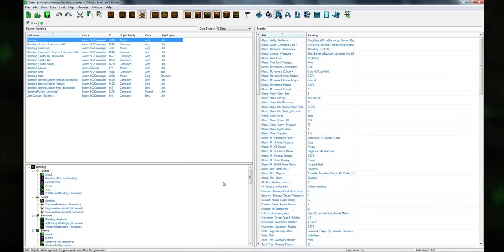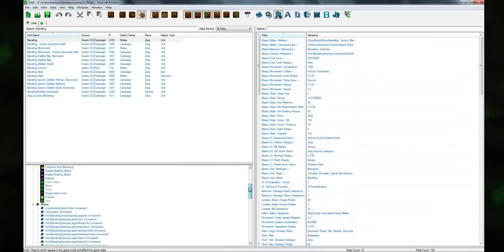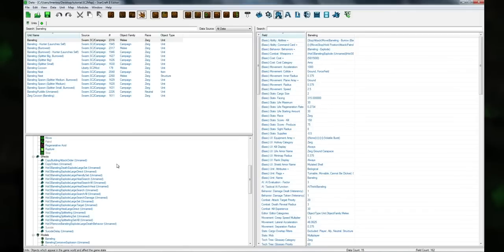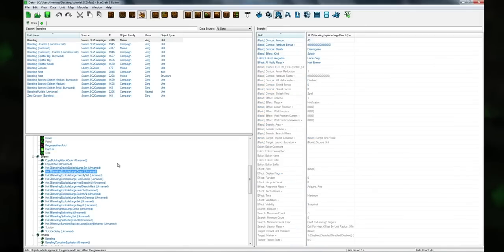And the first thing we want to do is increase the damage that the Baneling does. And damage is normally handled by effects. So we're going to scroll down to effects here. And you can see the Baneling has quite a few different effects. There's 2 of them that control damage. First is the direct damage through Explode Large Direct.